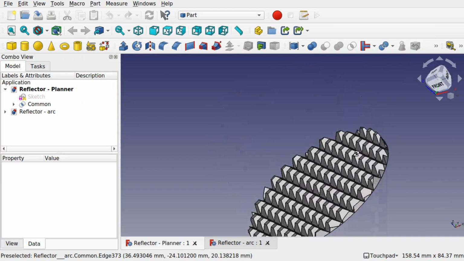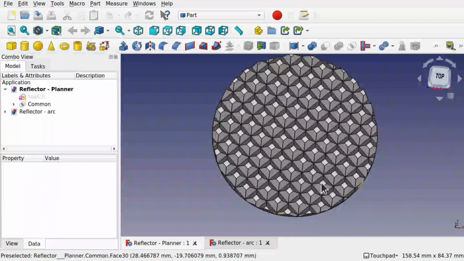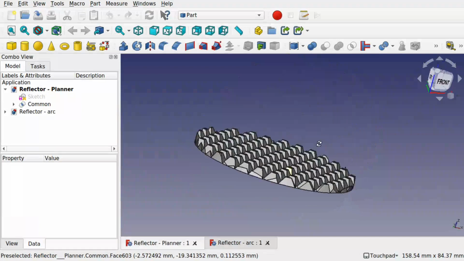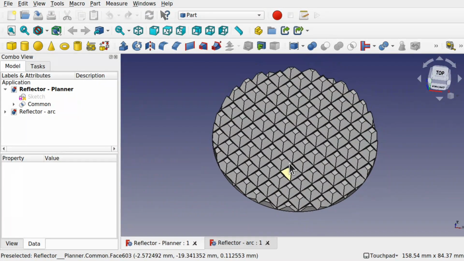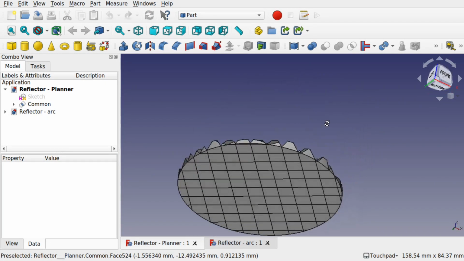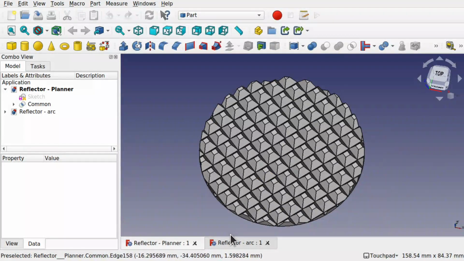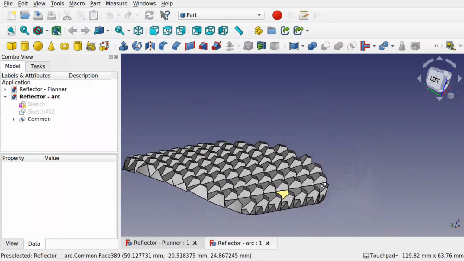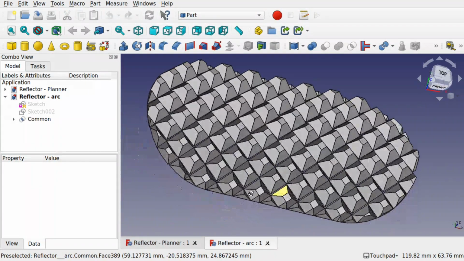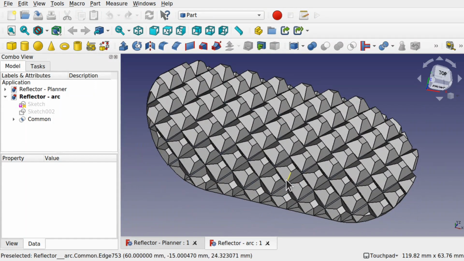Hi viewers and welcome to the channel, and today we're going to be looking at creating this reflector type surface using the Lattice2 workbench. We're going to start with using a planar face, and then in the next video we're going to move to arc faces and then carry on with that through to B-spline surfaces as well.